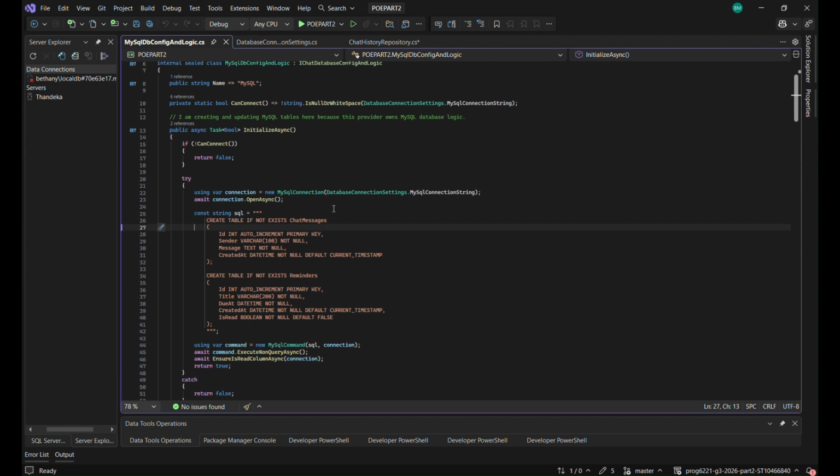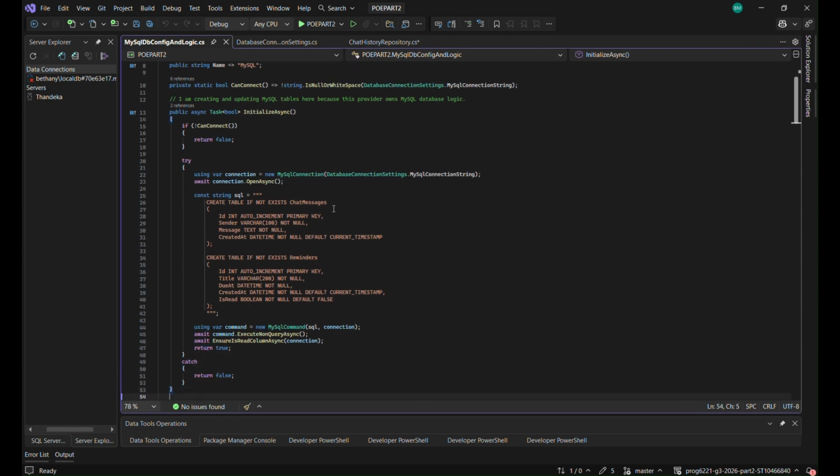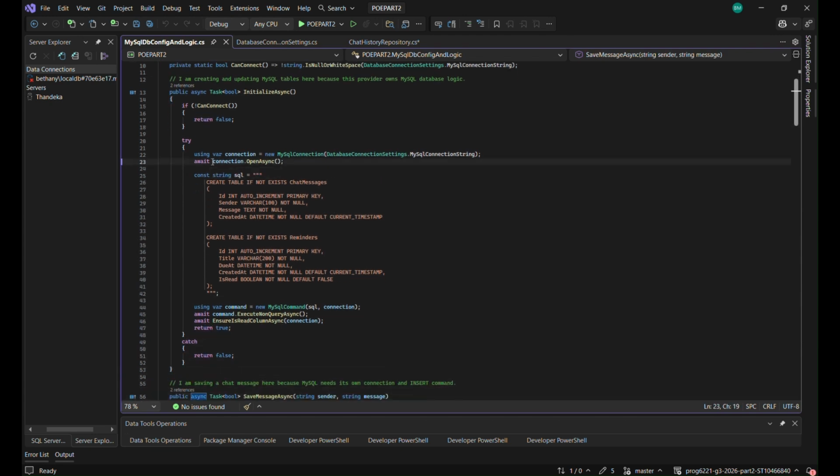And then here within this constant string, we have our SQL statement that we're executing, where we're essentially creating the table if it does not exist. For example, we have the following parameters: the primary key, the sender field, the message field, and then the created-at field, which is the timestamp. And then we also have a table for reminders. So we open our connection here.